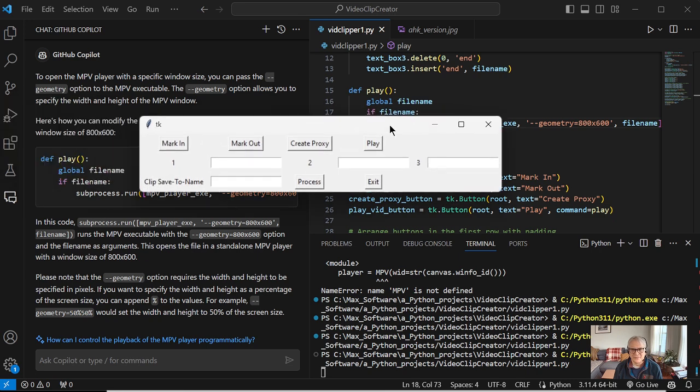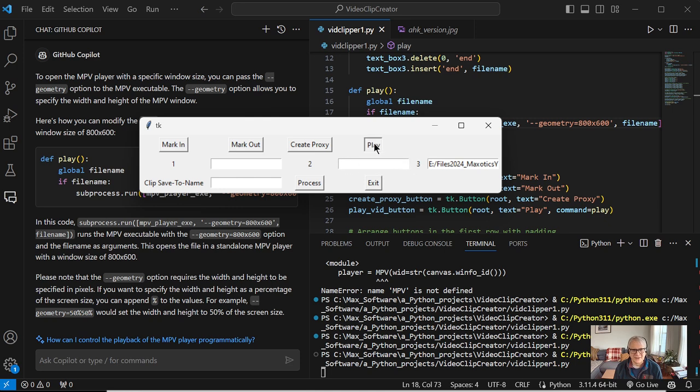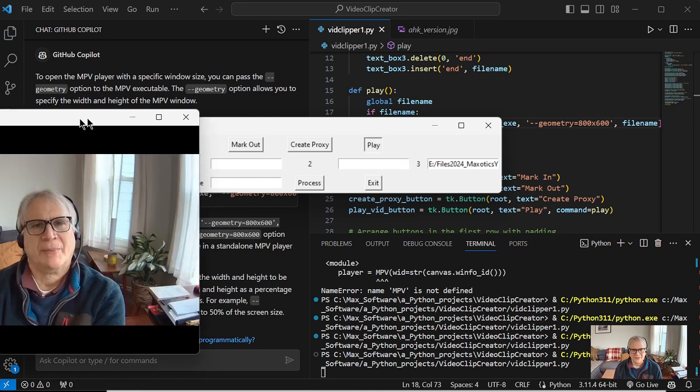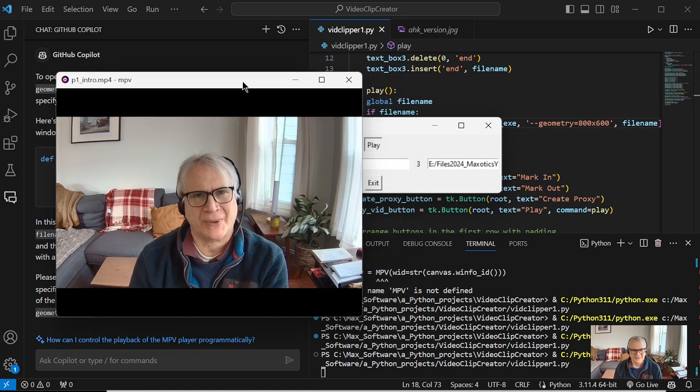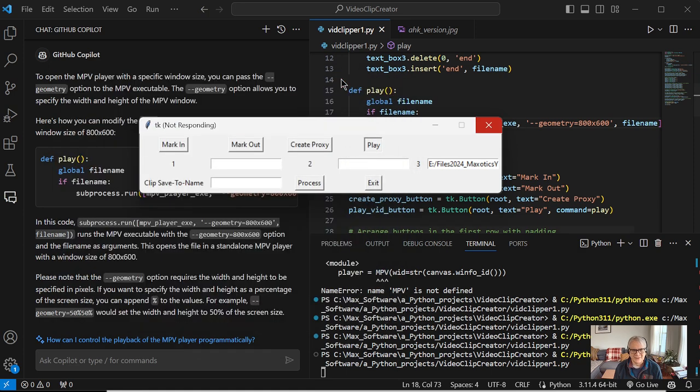All right, so here's our button. I'm going to drag this intro on here, and then I'll hit play. There you go. Is that amazing or what? Okay. So the next thing is to make the mark in go into box 1 and the mark out go into box 2.